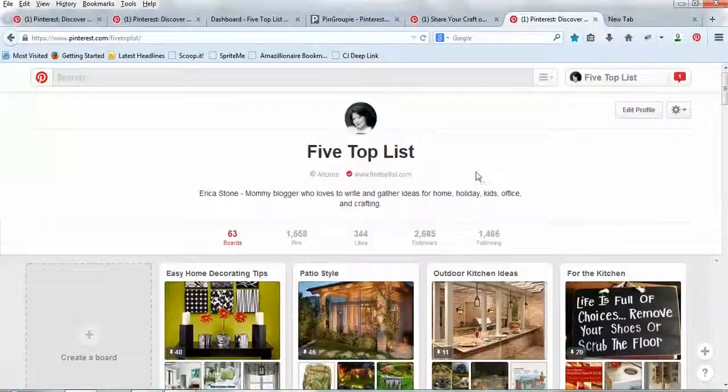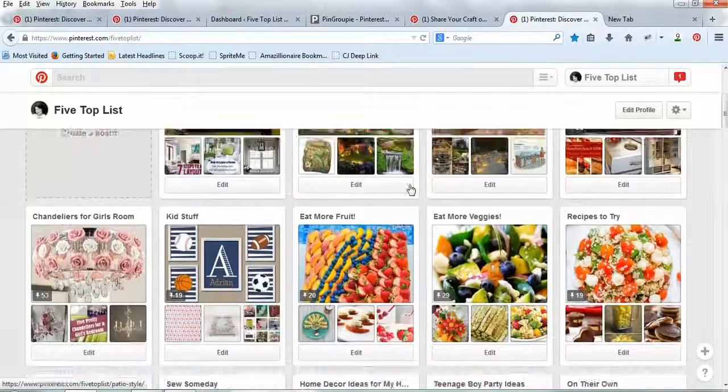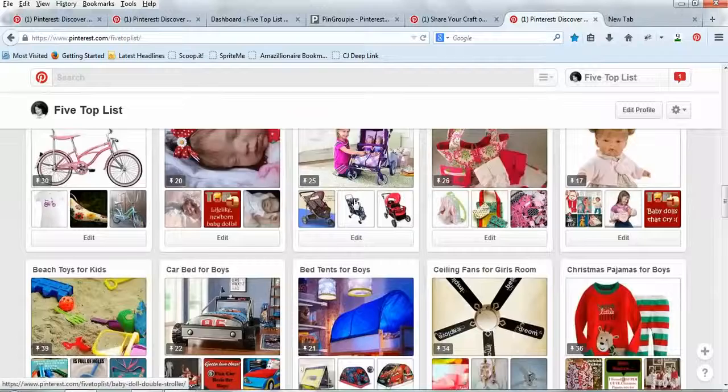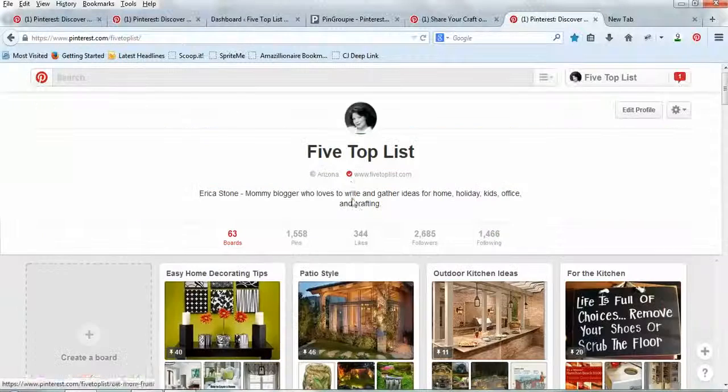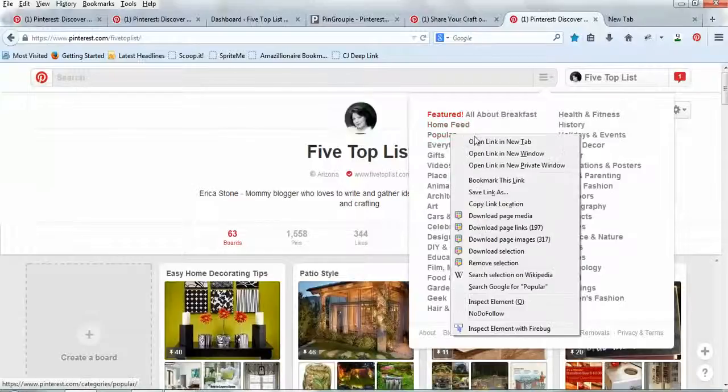So this profile, we're going to look for some things to pin. I sometimes have to go through my boards again and see what it is I pin, what boards I have. Do I have to create new boards for things? Now, the first place to look for things to pin is right in Pinterest. Right here in these 3 lines, you can go look at what's popular.